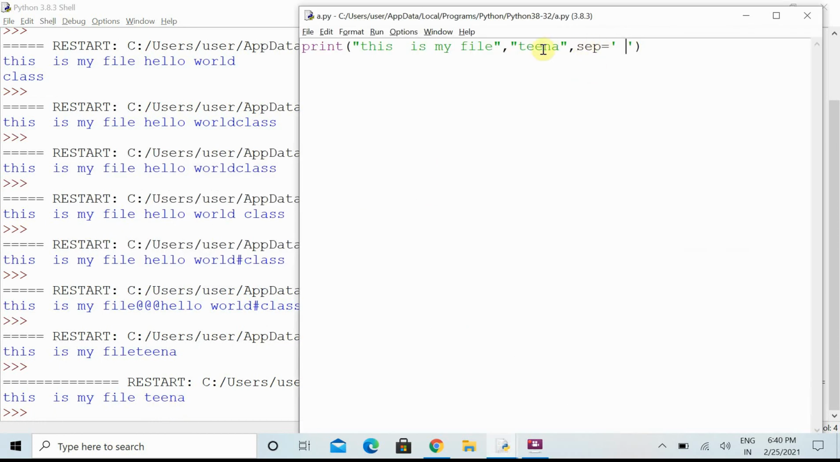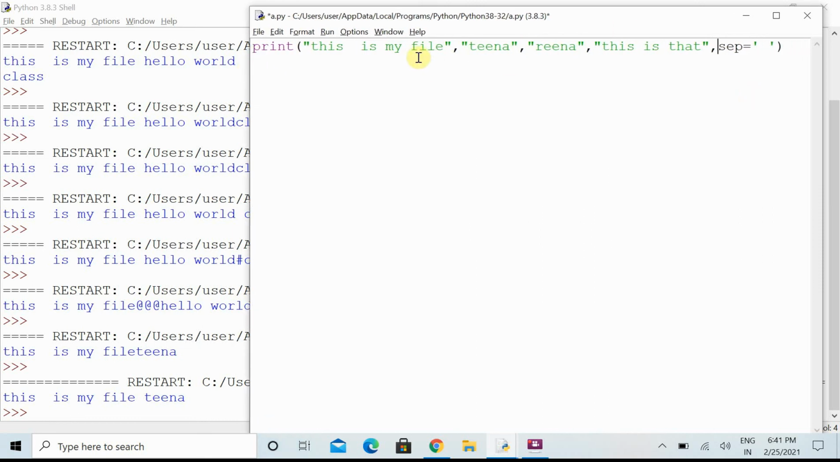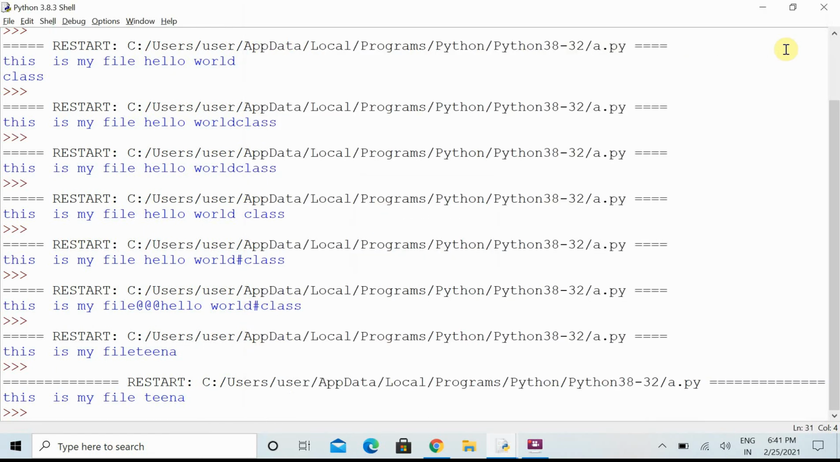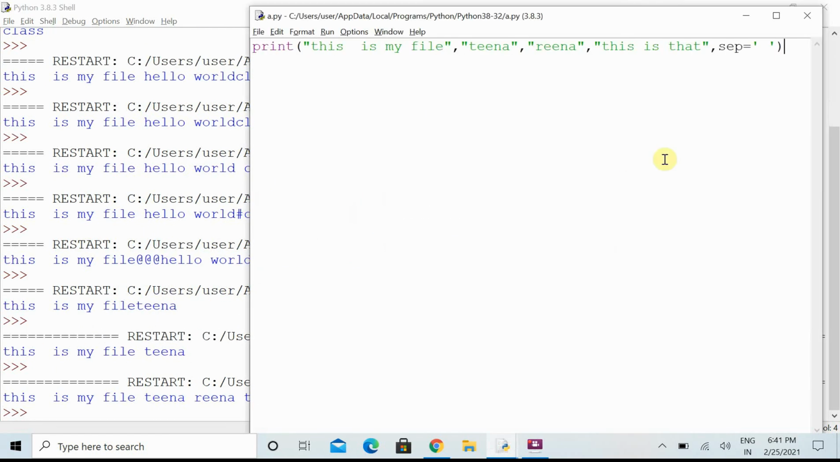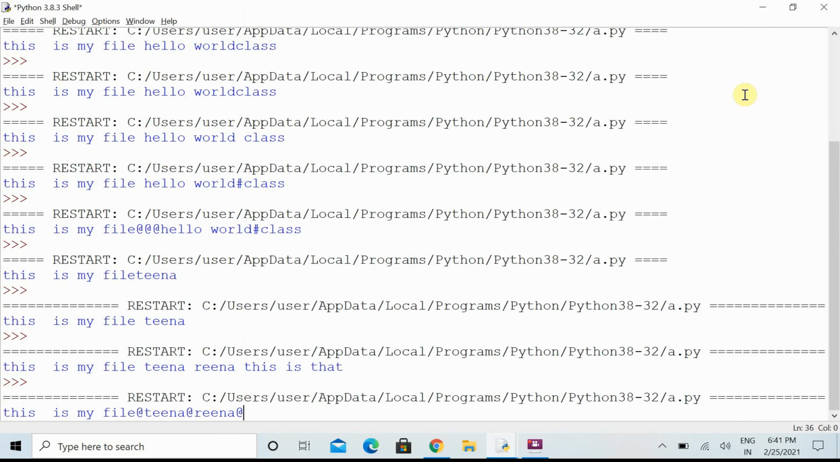Basically, separator is used with multiple words. Suppose here I am writing one more name, or if you want to write multiple, this is this, that is that, then here I am specifying multiple words, and I am separating them with spaces. Then you can execute and see the things. Suppose you are not getting the result you want, then you can put any symbol between these things. Then while adding another word, it will add that symbol.